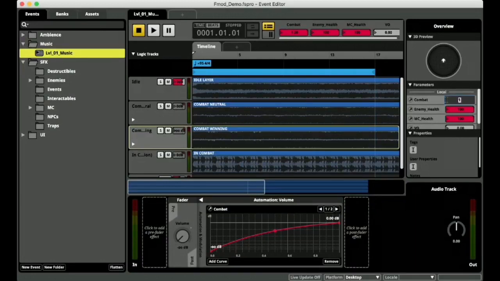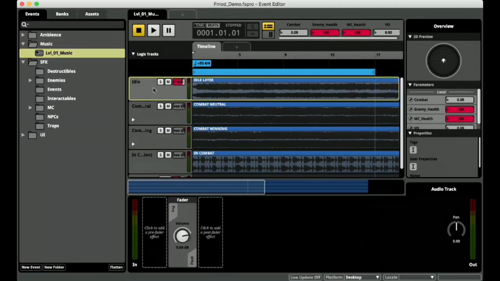So let's say the player is idle. He's exploring the dungeon. So what I would typically do is we just want to have this music layer play.